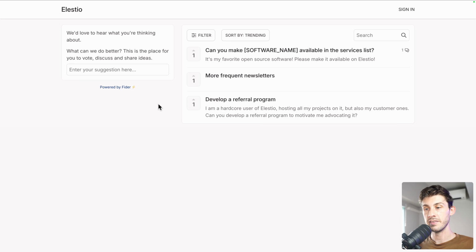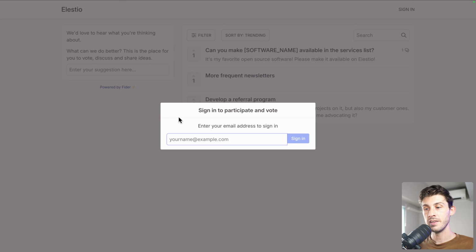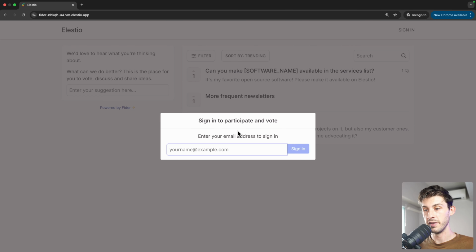From there, we can see the list of the different feature requests. Let's say I want to vote on this one. I need to sign in to be able to participate and vote. So let's use john@yopmail.com, sign in. It sent me an email on this address.